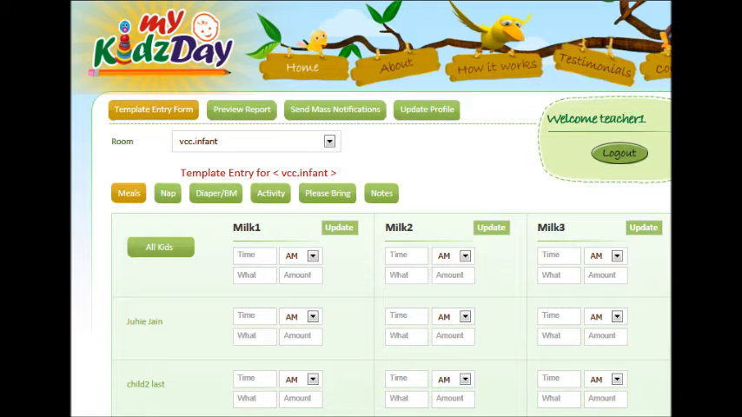So if most of the kids ate or did the same thing at the same time, you can enter the data once using the All Kids and then click Update and then just edit the information for the kids who ate a different quantity or ate something different or did something different.